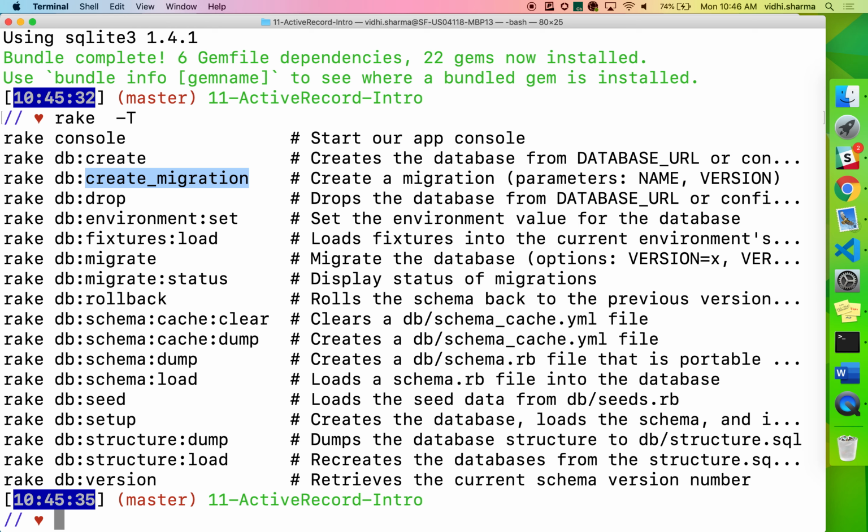Okay, before we talk about what is migration and creating migration files, I want to ask you guys one thing. What is rake?